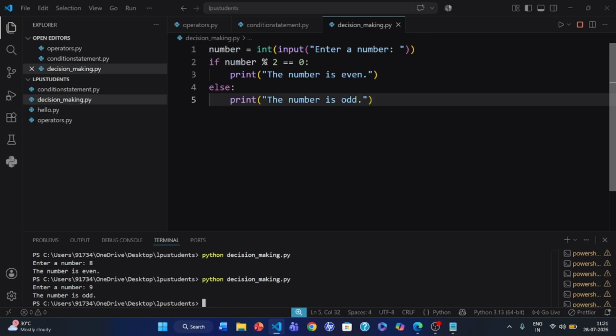The modulus operator gives the remainder. If the remainder is 0, the number is even. Otherwise, it is odd. Let's take another example.